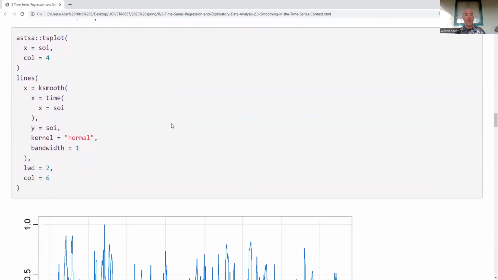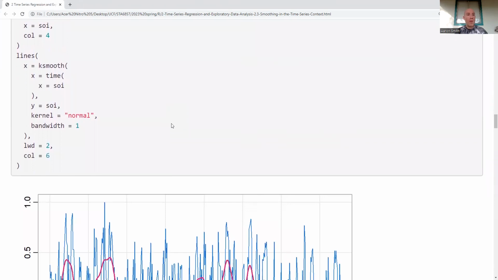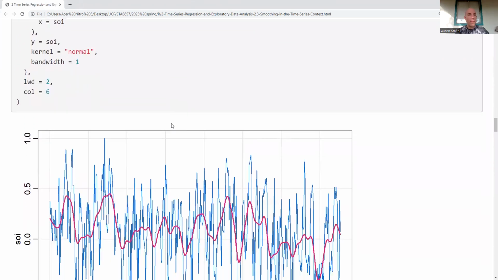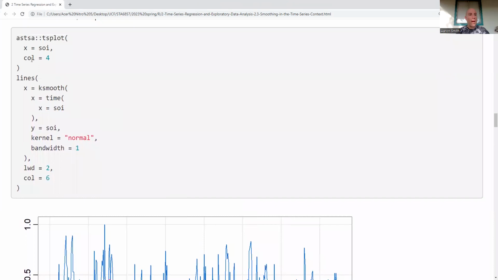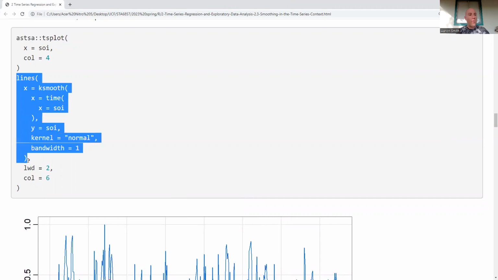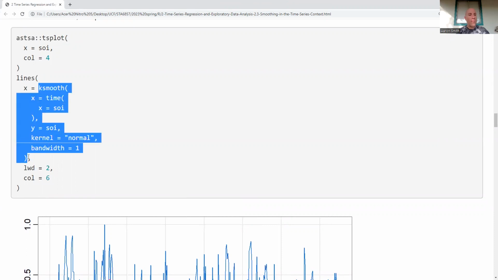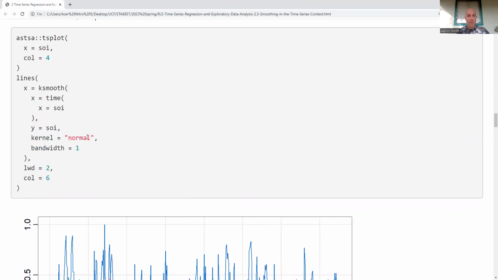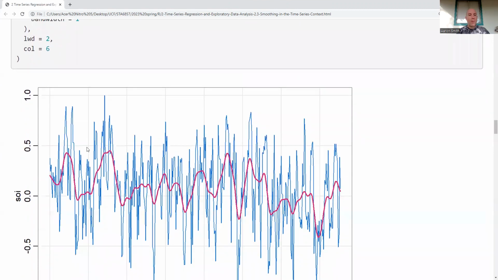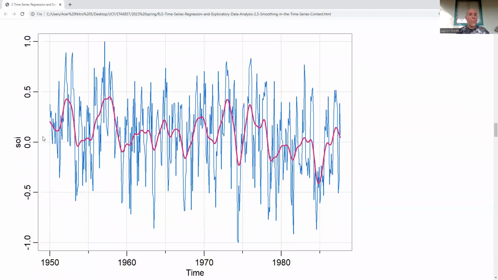All right, so now let's go ahead and plot this so that we can see what's going on. To plot this, once again, I'm going to use the time series plot function from astsa, and I'm going to put my smooth line on top of it. And so here is my smooth line using the ksmooth function, and we're using a normal kernel and a bandwidth of 1. And so this is a little bit smoother. All right. And so we can see the trends of what's going on from year to year.